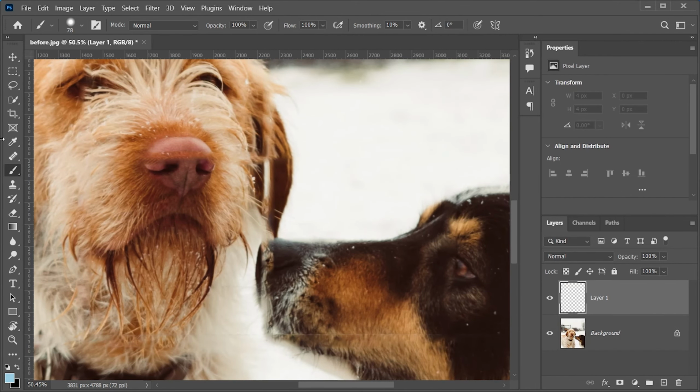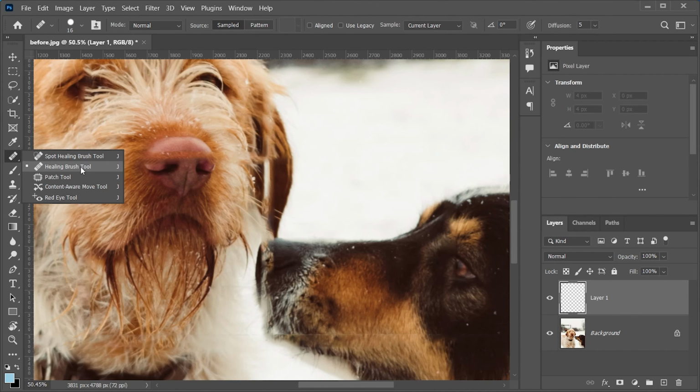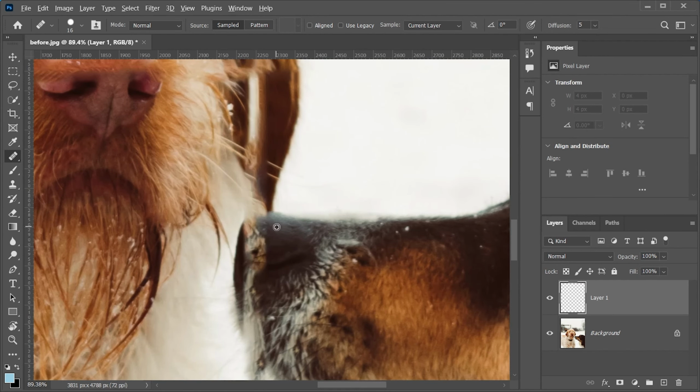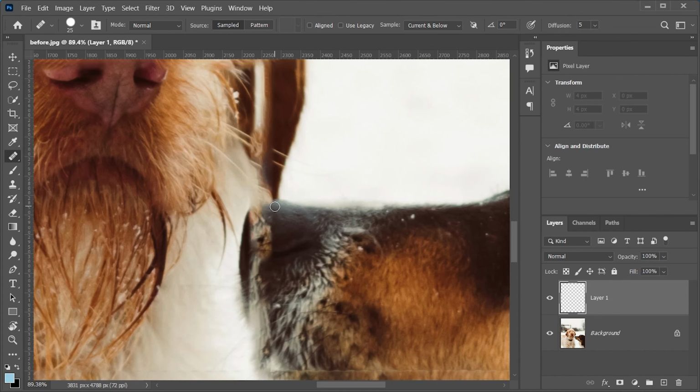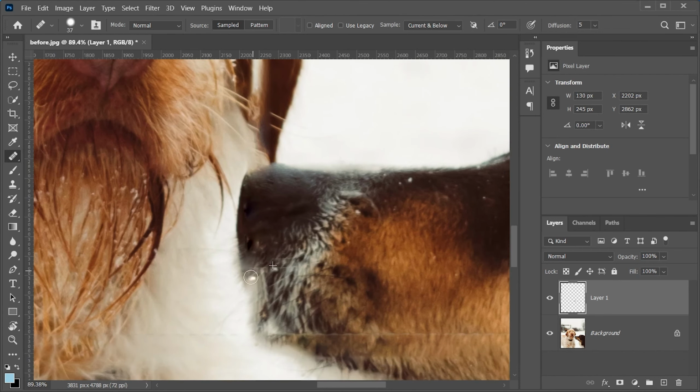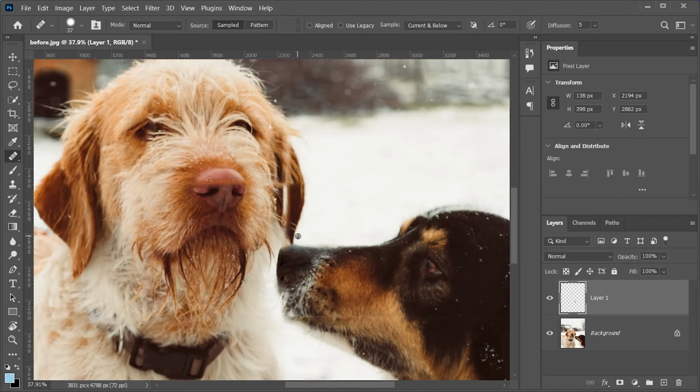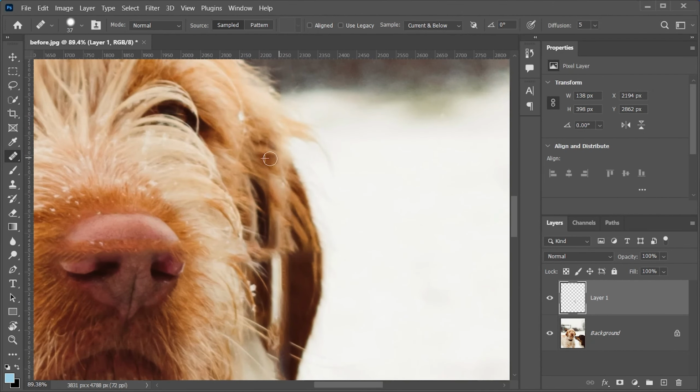Take a new layer, select the Healing Brush tool, zoom in, sample this area and just paint on this. But it's not painting. Why? Because the sample is selected from the current layer. Make sure you have selected Current and Below. Sample this place and just paint over this area. Done. Now this area also, sample and just paint.